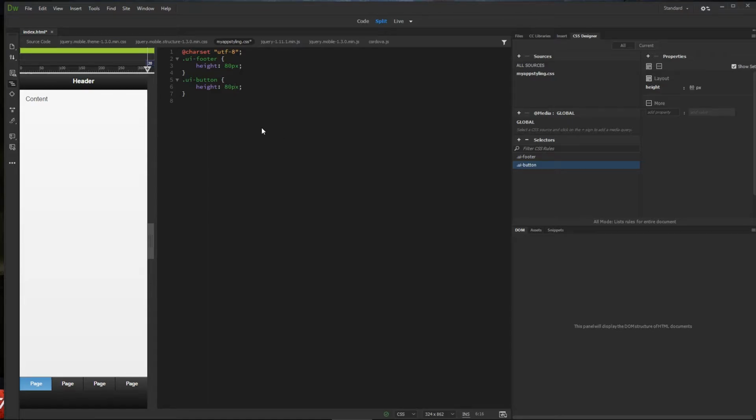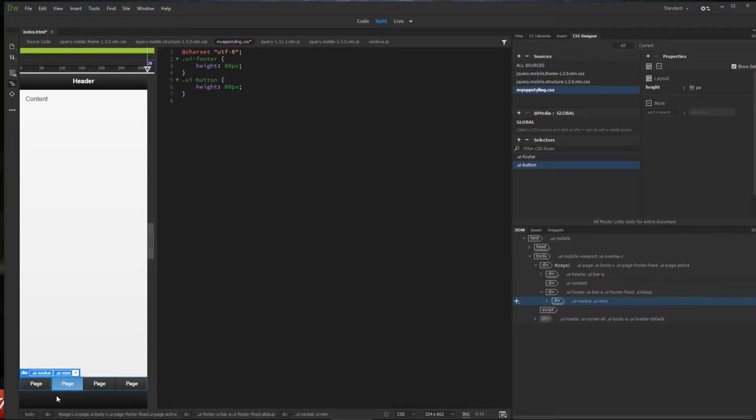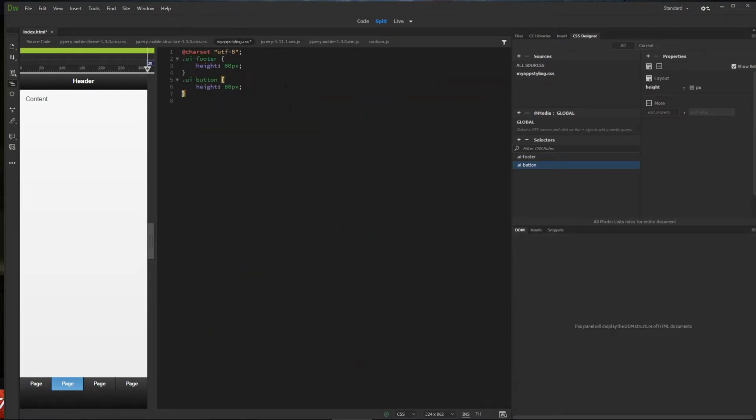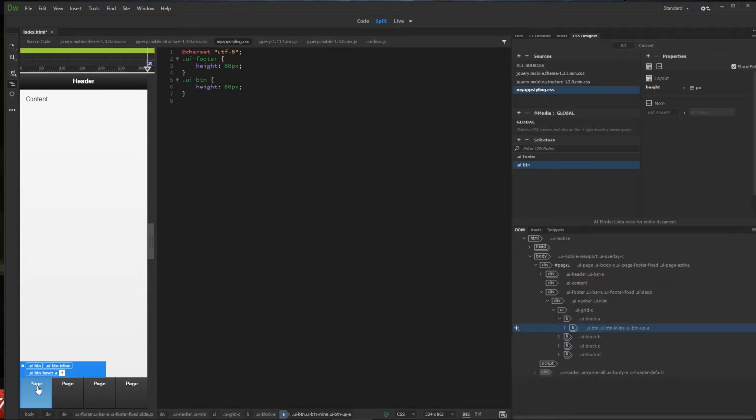UI button. What else can we change? Let's go back. UI button. UI dash. Oh, ui-btn, not button. So I'm going to go to my app styling and then change this to btn. All right, there you go. Now it increases the height to 80 pixel, and I want to make this page text center.